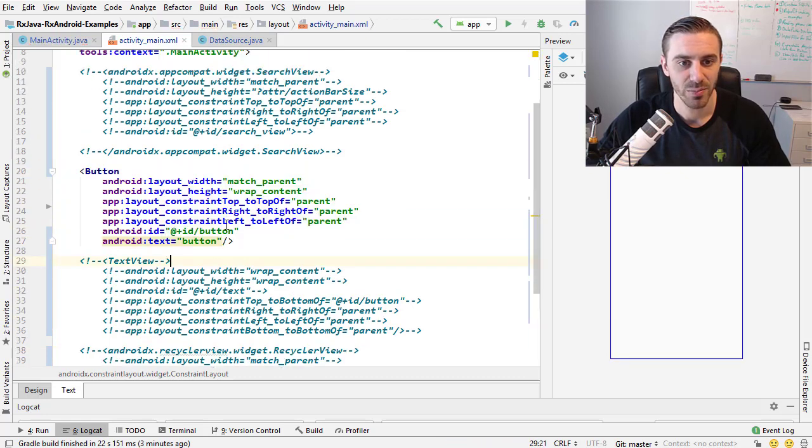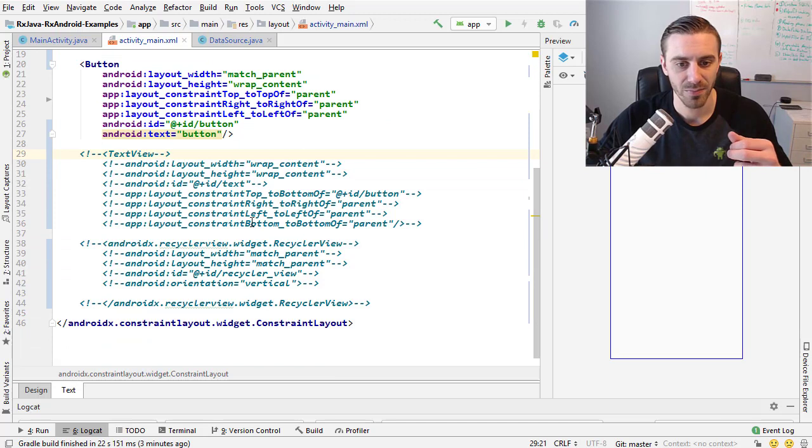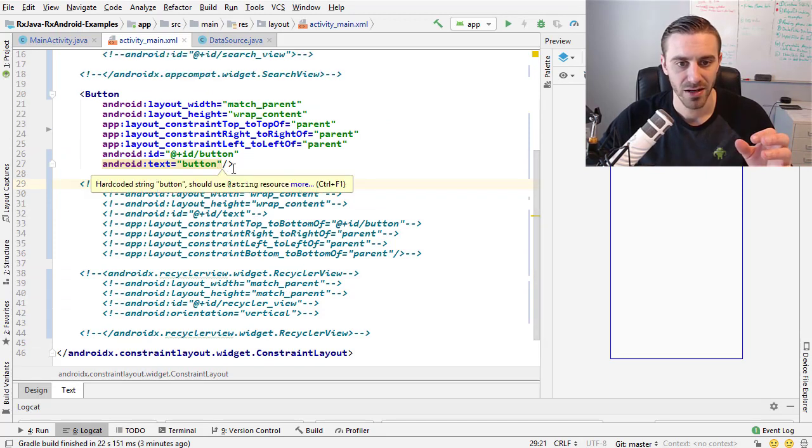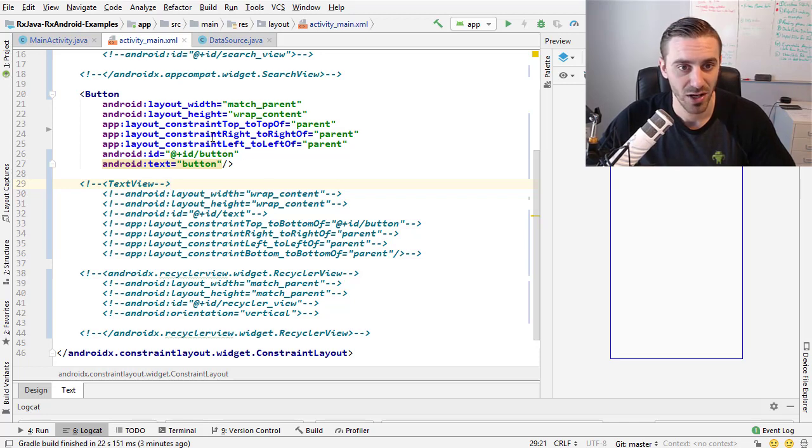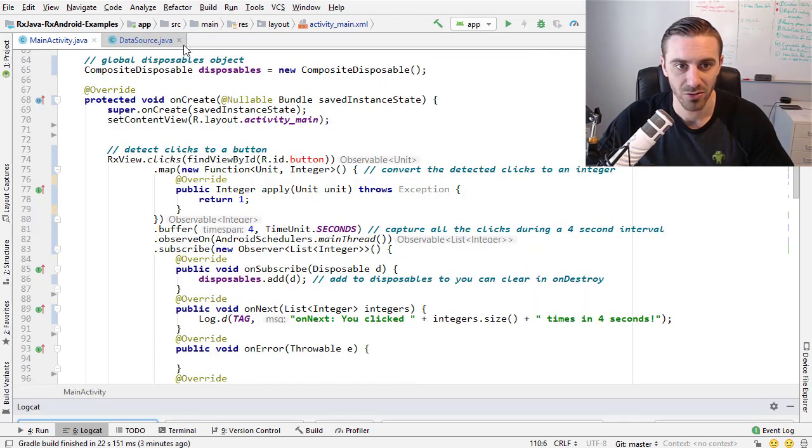So I'm uncommenting this button. So the only thing in this layout right now is this button. It has some text that says button, and it has an ID that also says button. So nothing special here, just a plain old button in the UI. And you can see that warning goes away.